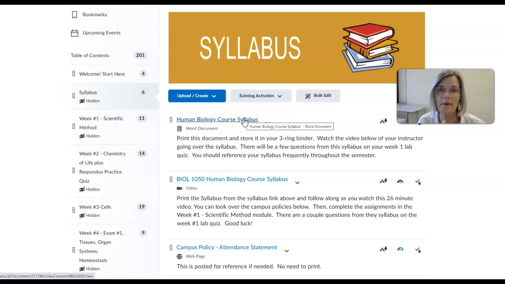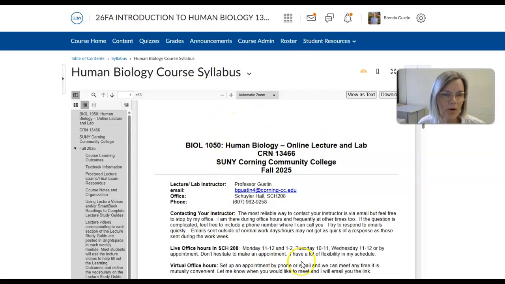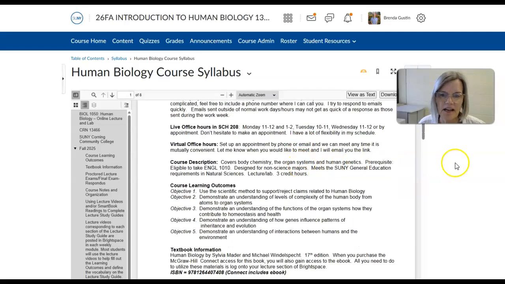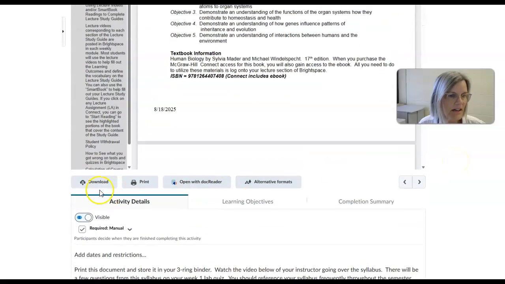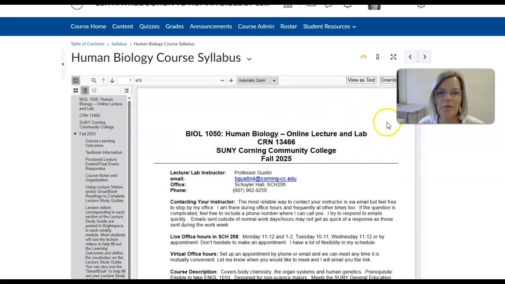I think most people do the best if they have a hard copy. I refer to the syllabus all the time, so I highly recommend that you print this. And to open the syllabus, you're going to click on the link, and then it opens here, and there it is. And if you go down here, it has a little link there where you can print. What I find is if you use the print link down here, a lot of times the formatting isn't just right. So I highly recommend that you click download, and that will download it onto your computer.